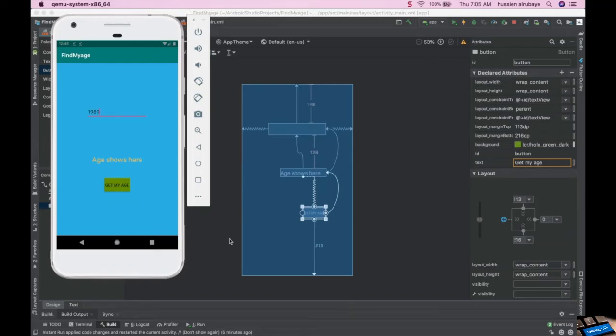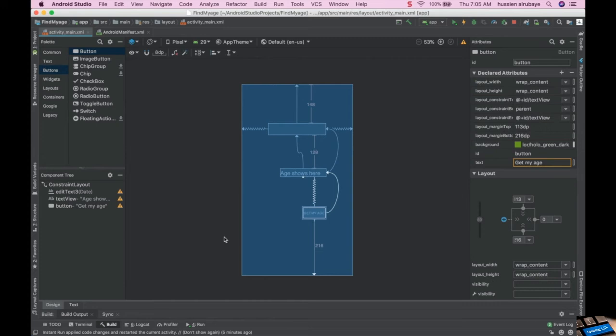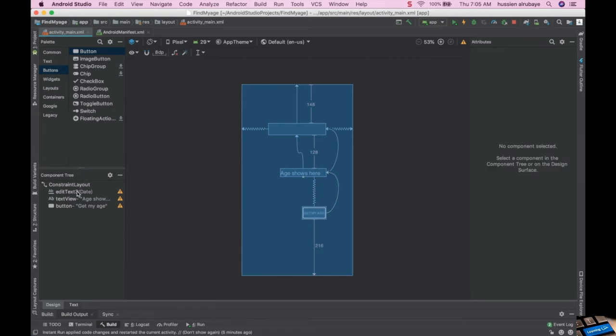Hey again. In this video, I want to build the code. When someone clicks on this button, I get the age from this field, do some process, and show the results here. So to do that, I need to first go here and get a quick review of this.